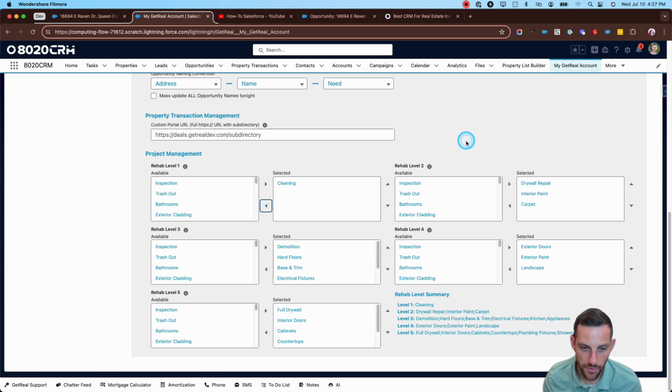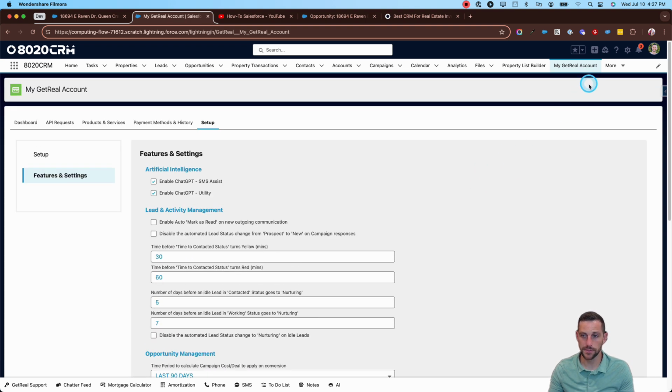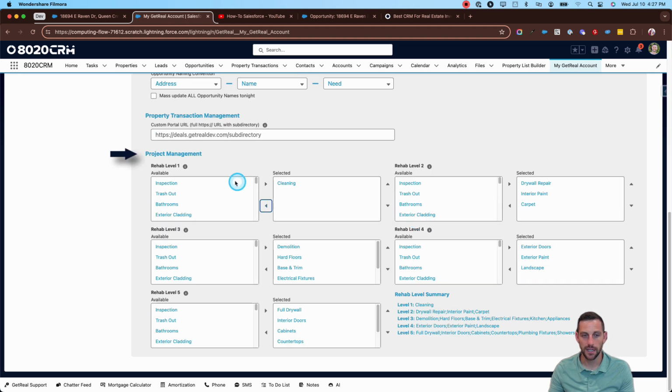So if you're wanting to set your own rehab levels, you can just select the items that you want to include in each of these. And by rehab levels, I mean the scope within each of those levels. So you can see the default: cleaning, drywall repair, interior paint, carpet. So if you're wanting to set your own rehab levels, you can go into My GetReal account, setup, features and settings, come to the bottom, project management, and it will let you set those rehab levels. Cleaning, the rehab level 1, level 2, 3, 4, and 5, and you can see the summary of those down here at the bottom, which is helpful.